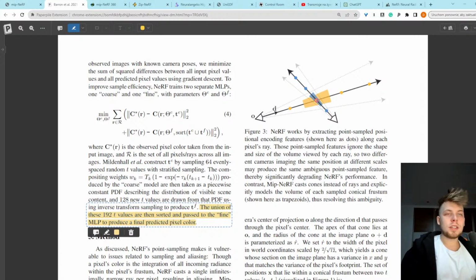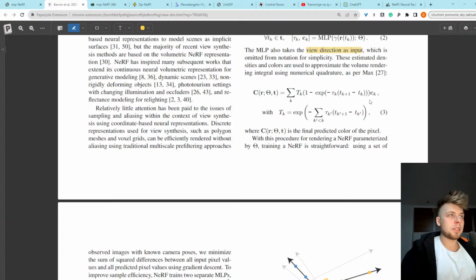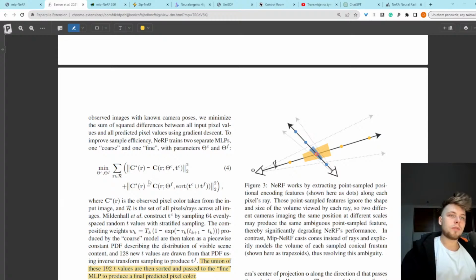Yeah, so we can see the idea is we use one network with evenly spaced random T values, and we have 64 of them, and then based on the density that is created, so this is the term from our calculation here, right? So this is the term basically of how much we should care about color at that particular point. So we use that as a weight, and then we use inverse transform, and we create a PDF that lets us sample points where the weight is high, right? So there will be more points where the weight is high, and we have 128, and we take the 64 plus 128 values, and we use this last network to produce the final predicted color. So this is the idea, and this is our loss function, very typical loss function here.